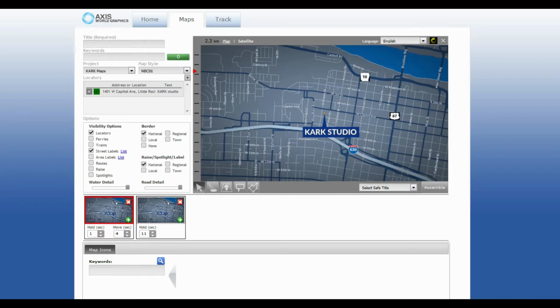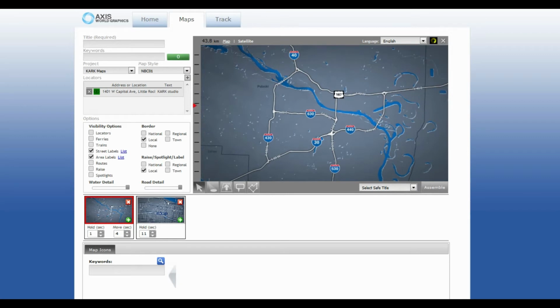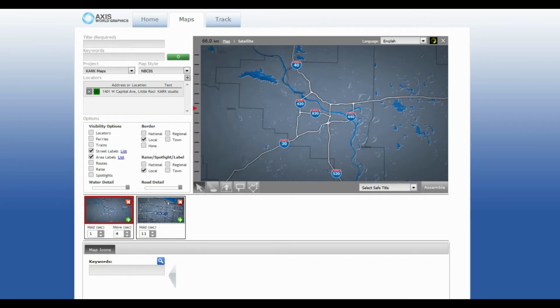Now that there are 2 frames, a start and an end, make sure your correct frame is selected using that red border. Let's take out the locator arrow so that it animates in. We also want to see the county lines and names, so we'll make sure the border and label options are set to local. Let's also turn the area labels back on so that we can see them for the wider view of this map. We'll pull back using the red scaling arrow on the side to see our county, in this case Pulaski, and a couple of neighboring counties.